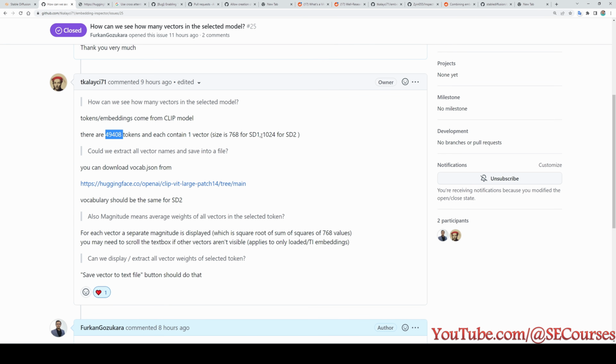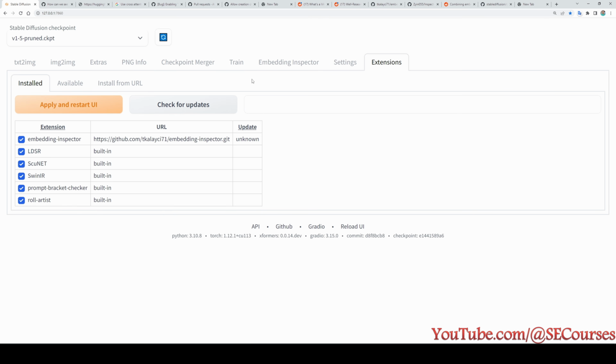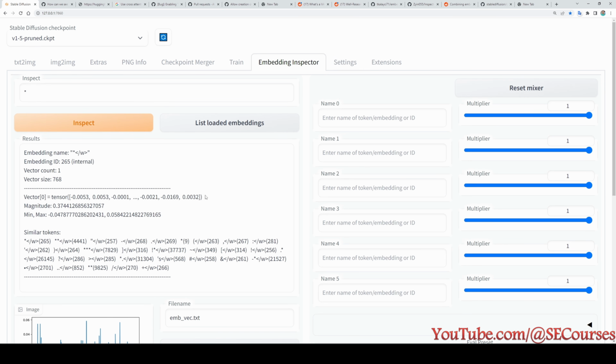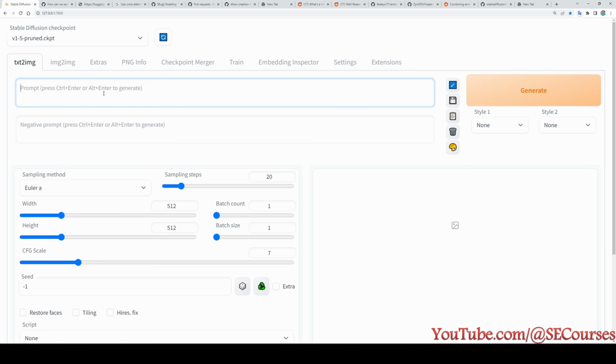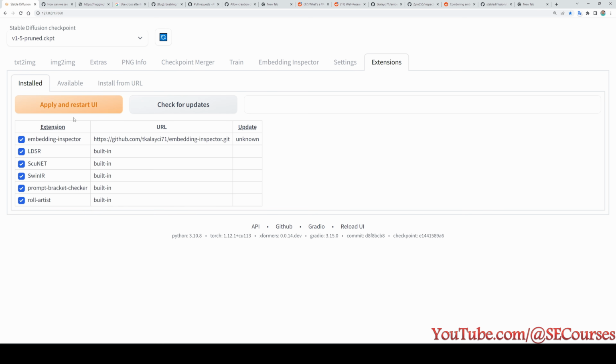For SD 1.x versions the vector size is 768, and for the SD 2 version it is 1024. So when we use the embedding inspector, you see it is showing the vector. Everything is composed of numerical weights, and they are being used by machine learning algorithms to do inference. And also every prompt we type gets tokenized, and I will show that tokenization right now before we start.